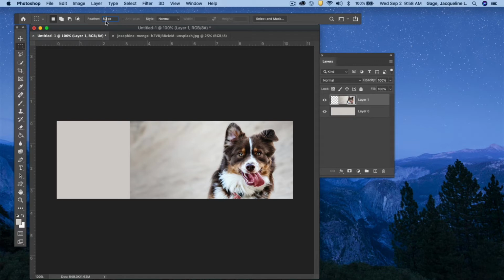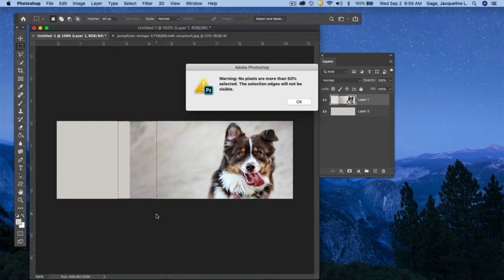Now, keep in mind that once you enter a feather, it's kind of a sticky setting, so if you go back again with the rectangular marquee tool, you might have a feather stuck in here that you might have to get rid of. But I'm fine with it right now, and I'm going to draw out a selection.